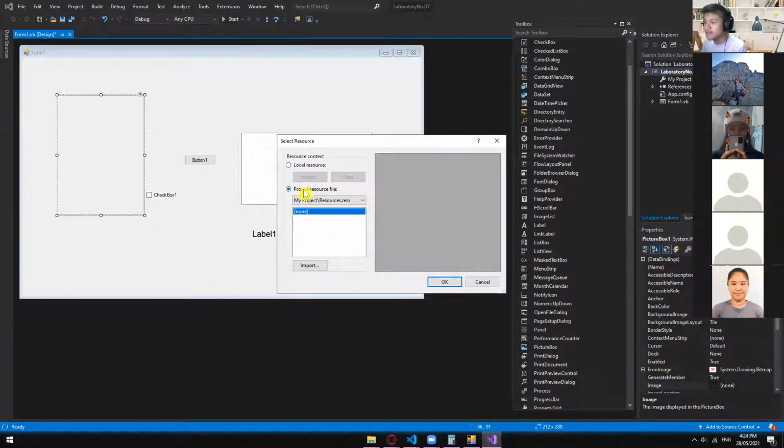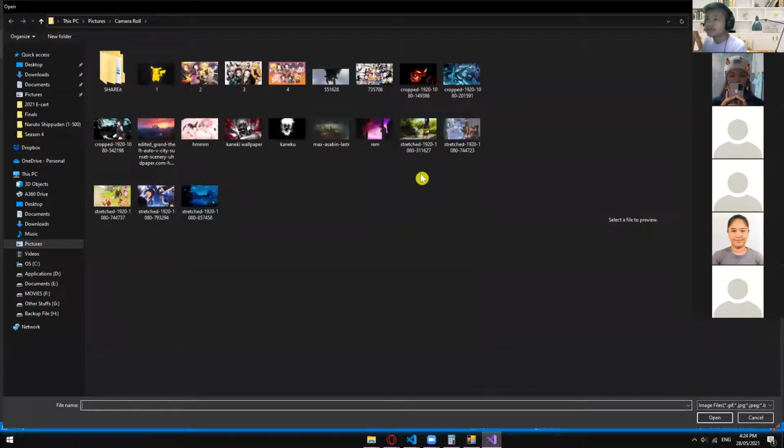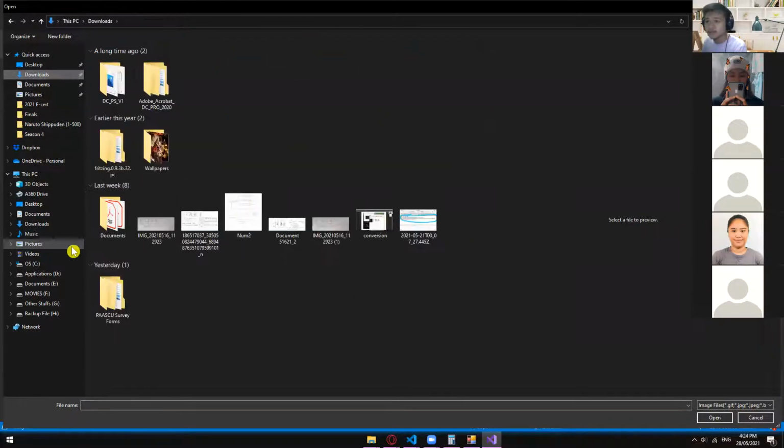Well, in here, let me just explain this one. If you click Project resource file, meaning you have already imported the pictures on your project, in the Resources folder .resx. But since I didn't import anything, I'll go to my Local resource. In this case, it will go to my drives, my local disk, etc. Just click Import, then you'll be able to find, let's say, under Pictures, under Downloads.